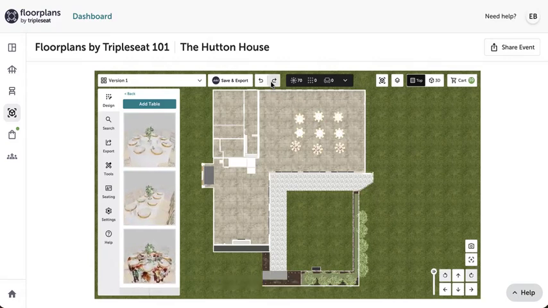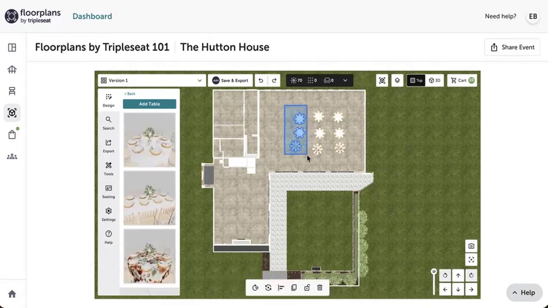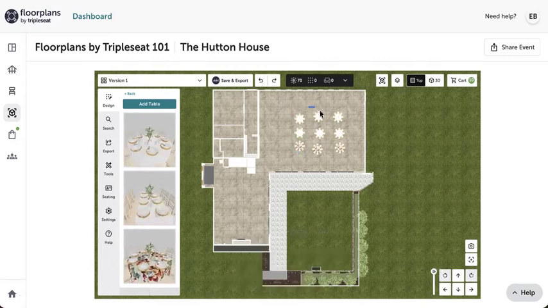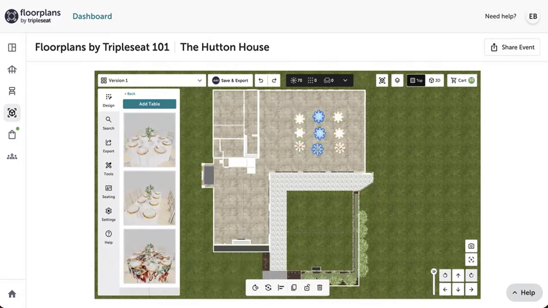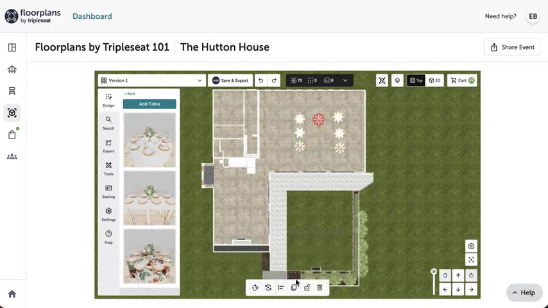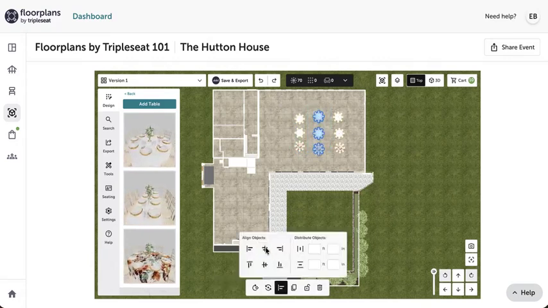Now to keep everything looking neat and evenly spaced, I'm going to select the tables that I want to align. I'm going to click on the alignment tool at the bottom and click center align. Oop, let me undo that. There we go.